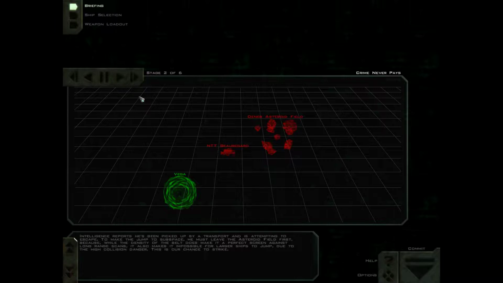Intelligence reports he's been picked up by transport and is attempting to escape. To make the jump to subspace, he must leave the asteroid field first, because, while the density of the belt does make it a perfect screen against long-range scans, it also makes it impossible for larger ships to jump. Due to the high collision danger, this is our chance to strike.